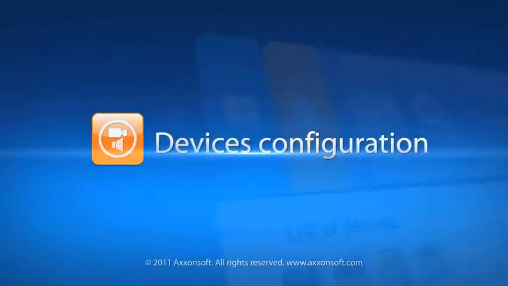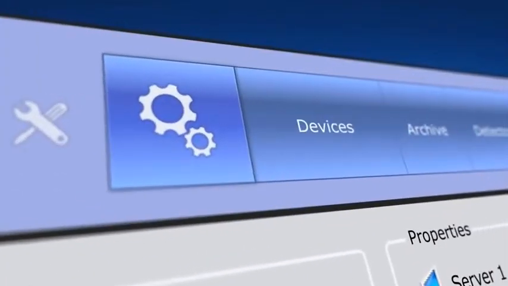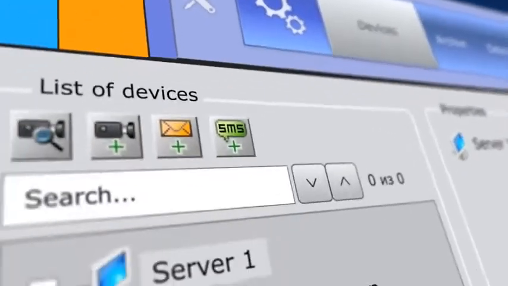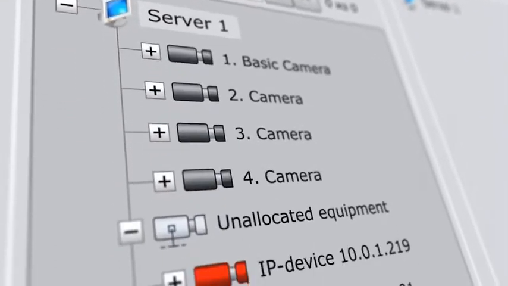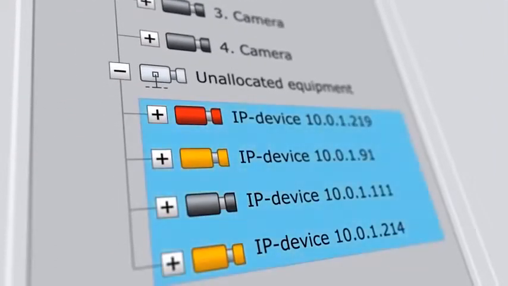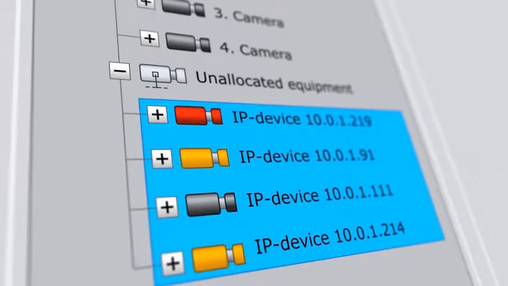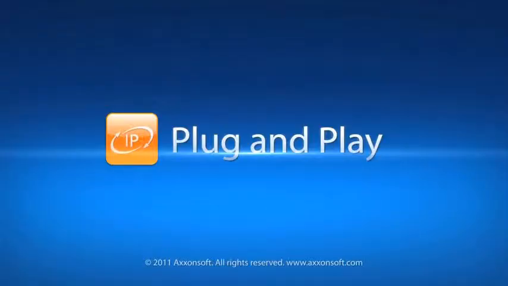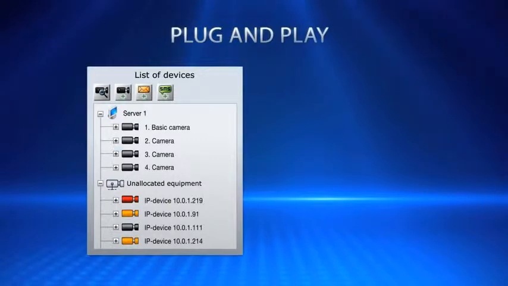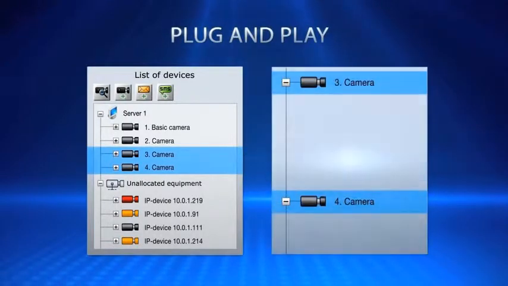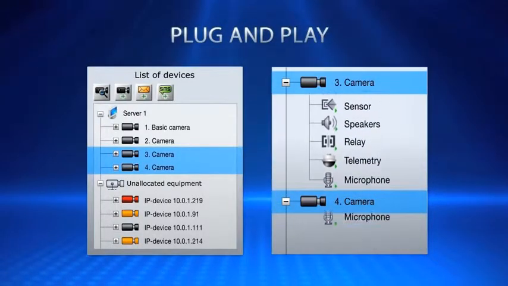Devices configuration. To configure Axxon Smart Pro, you do not need to know the IP addresses of all your cameras. Our video management system automatically locates all IP video devices connected to the local network. Plug and play. Automatic device discovery lists IP devices and their microphones, embedded speakers, and all additional capabilities of network cameras. All the operator has to do is configure how exactly these tools will be employed.